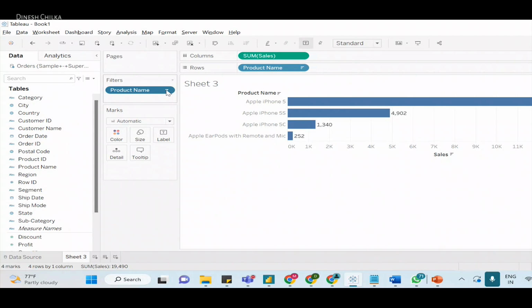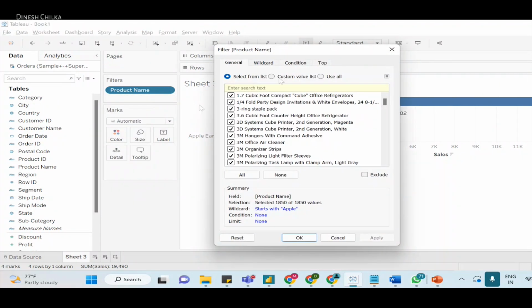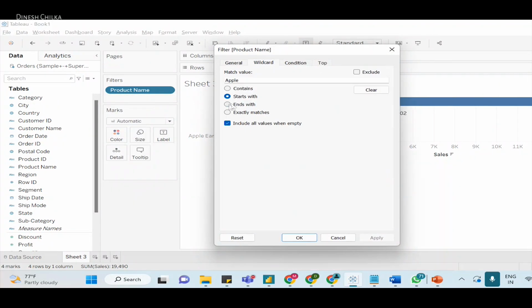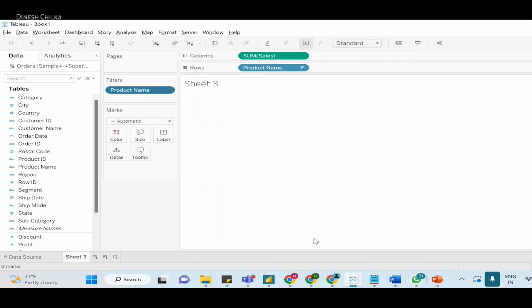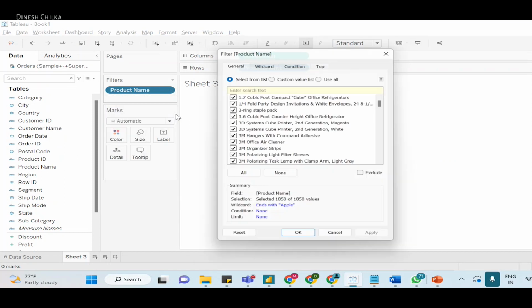Again, edit the filter. Now go to the wildcard, ends with. What are the products that end with Apple? Just go to the check that applies. Okay, there are no products that end with Apple. Okay, again, go to the edit filter.